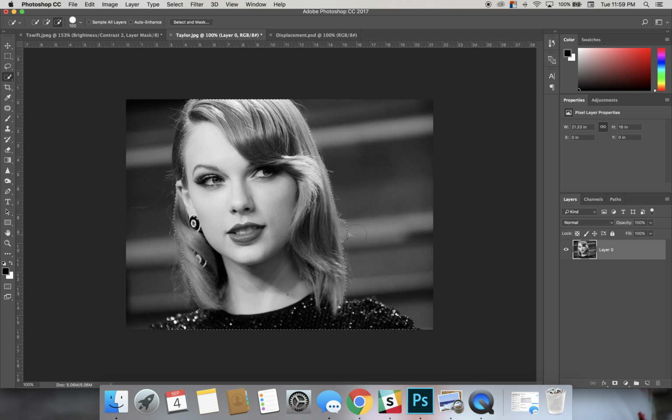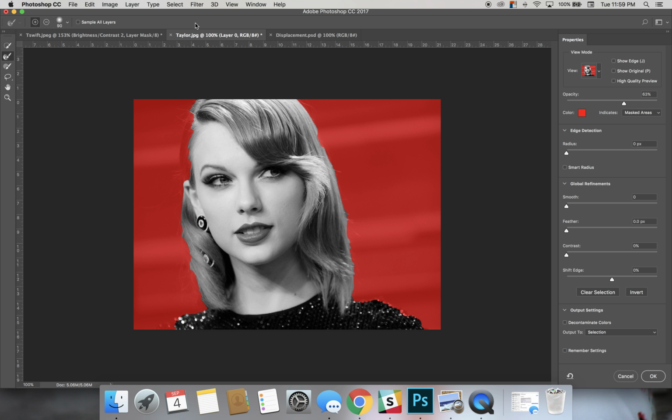We can clean it up using our Refine Edge tool. So go ahead and hit Select and Mask. Just get something that looks like this. And then as you can see, I've cut off a bit of her head. So I'm going to go back to my selection tool, use my brackets to shrink it down. I'm just going to bring that back in.